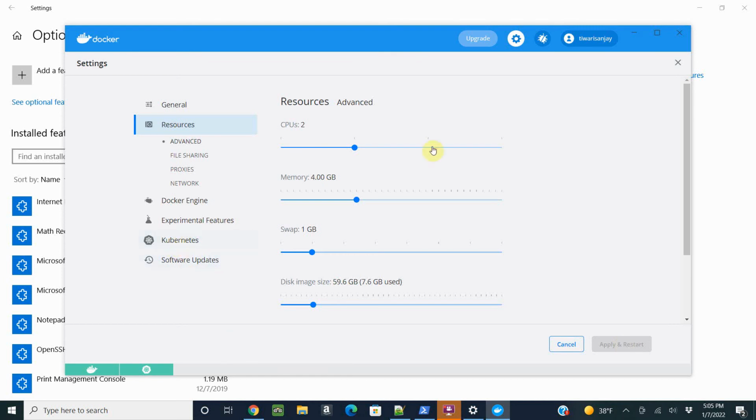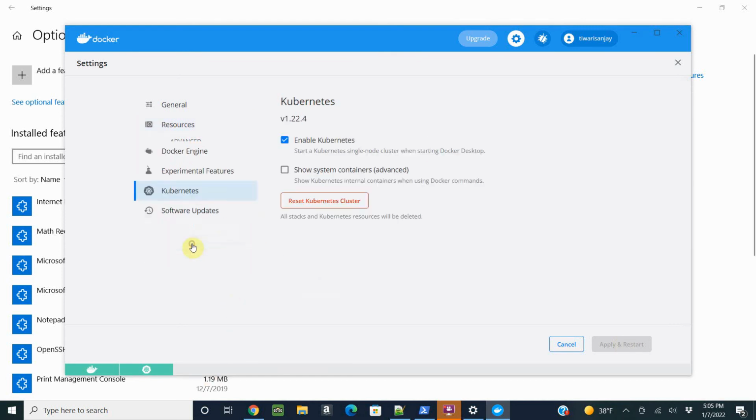After that, you just have to go to Kubernetes, enable this feature, and say apply and restart. As soon as you say apply and restart, it will start Kubernetes on your machine.